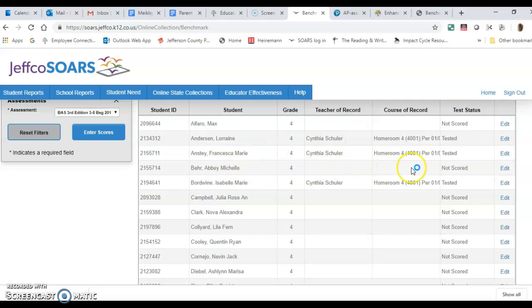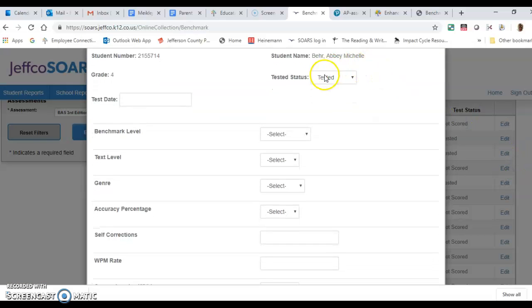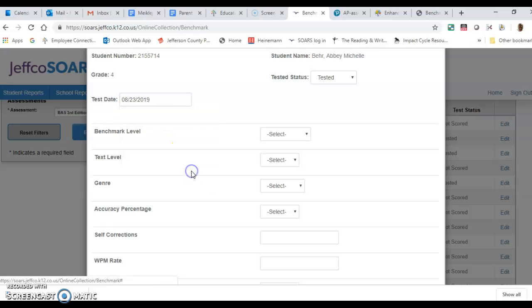I'm going to use Abby as my example. So I want to edit her information. So it takes me to Abby's page. It will automatically filter the tested status for us. We're going to start with test date, which for Abby is August 23rd. And then the next filter is the benchmark level.